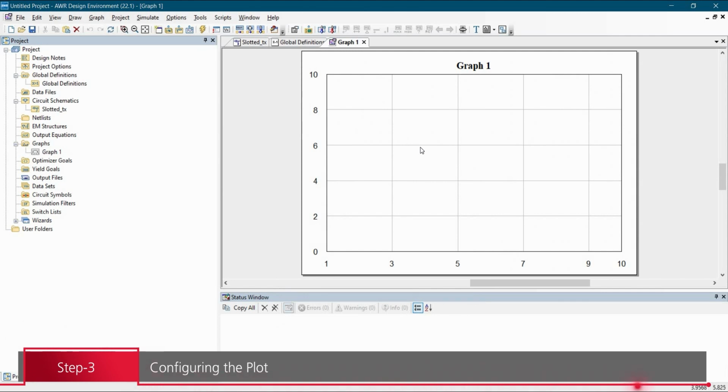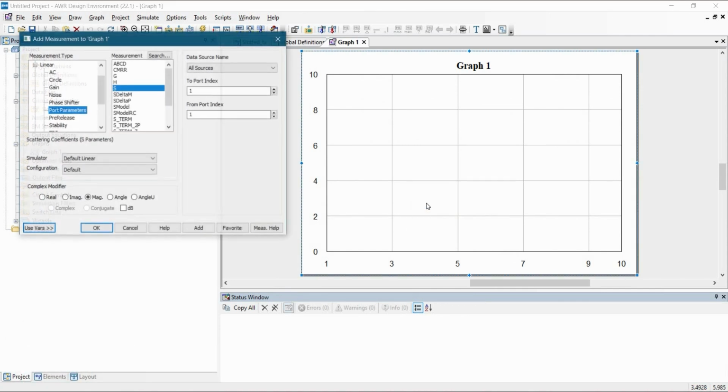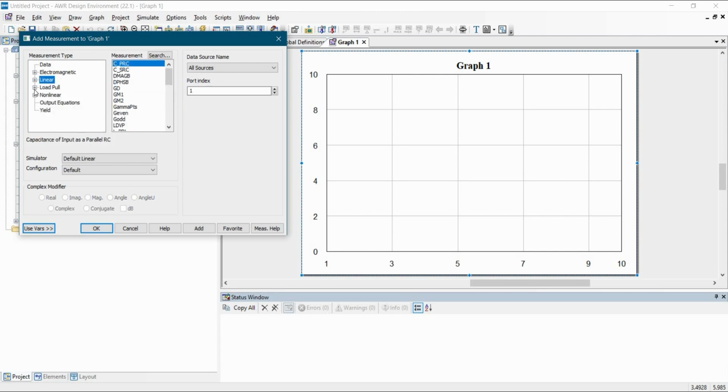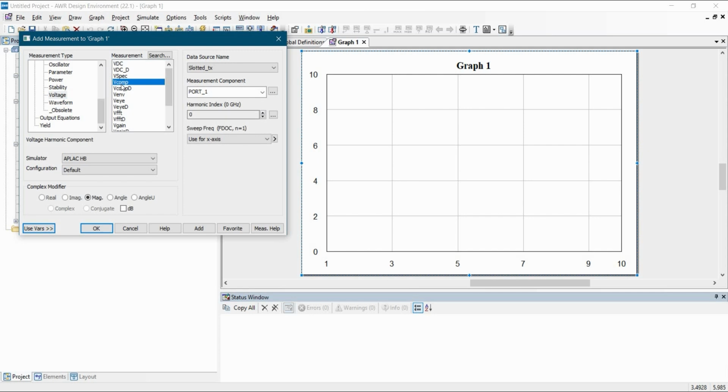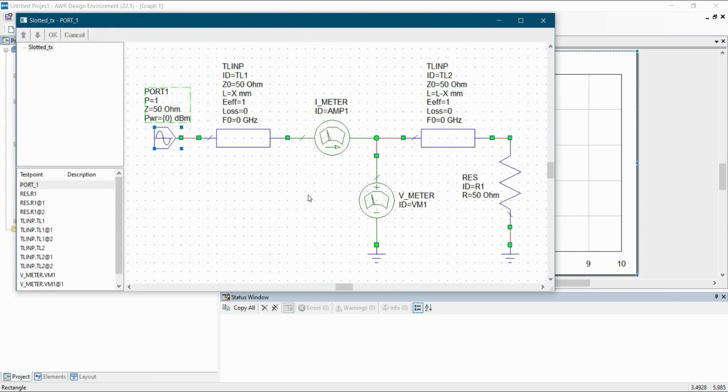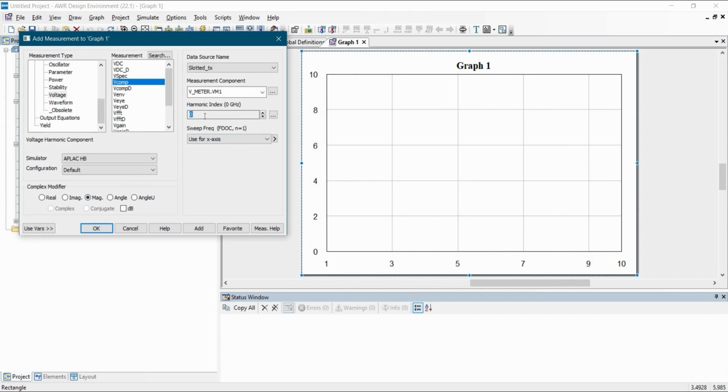Next we are going to add measurements. To do that, we'll right click and go to add new measurements. From here we are going to select non-linear because we are going to plot voltage and currents. First we are going to select voltage. Here we are going to select VComp, which is the voltage for harmonic components. Make sure to select the right schematic here, and the measurement component will be the V meter. So let's select that, click OK. The harmonic components we are going to simulate for 1 gigahertz, so let's select 1 here and click add.